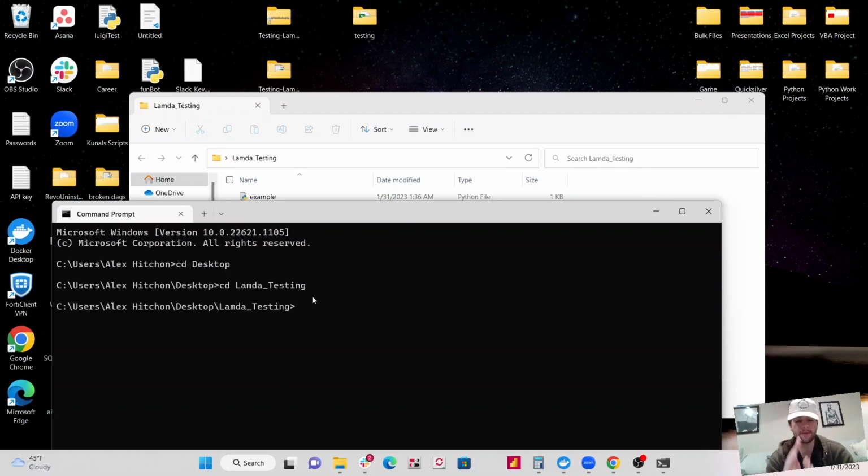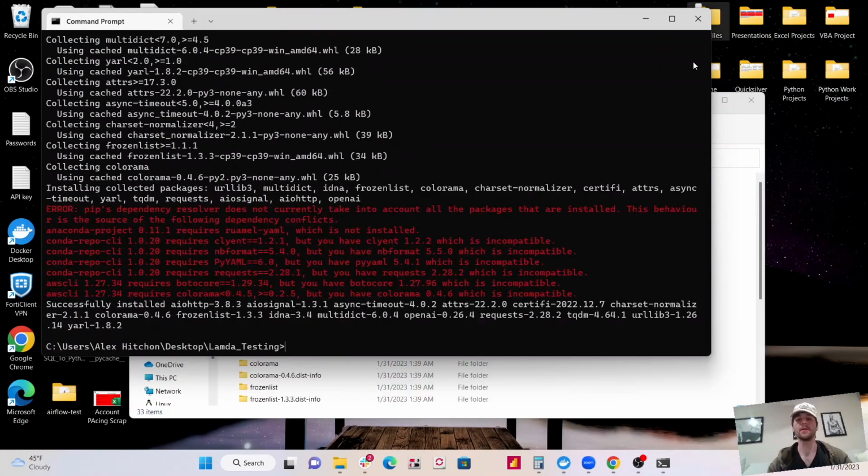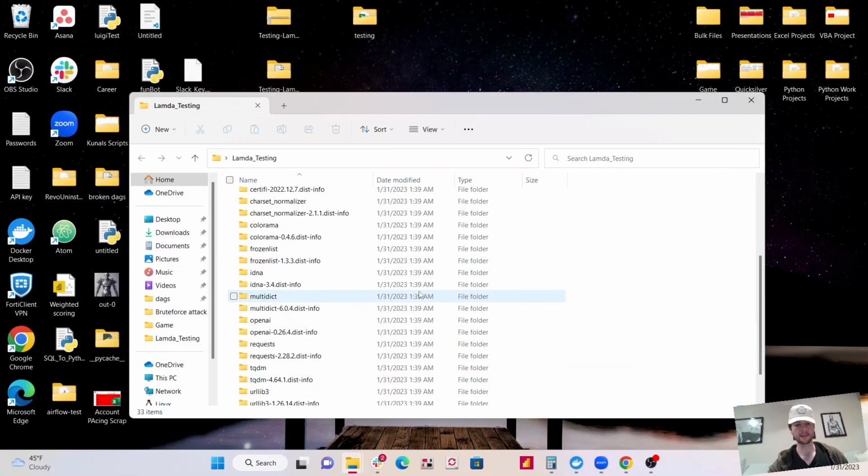And now we're going to pip install the package we need. So I need OpenAI for this example. Maybe you need NumPy or pandas or whatever. So I'm going to write pip install openai -t full stop. And what this is going to do is install everything we need for this package into this folder. All right, so I've finished installing and you can see we have all of this stuff in the folder.